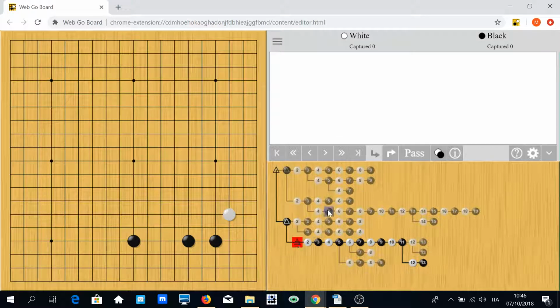Again, the idea is to make some leaning attack against the other weak group. Of course, this group will be reinforced, but this group will die.